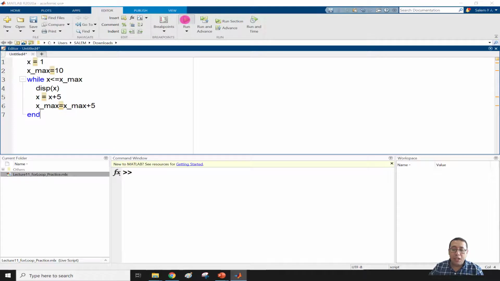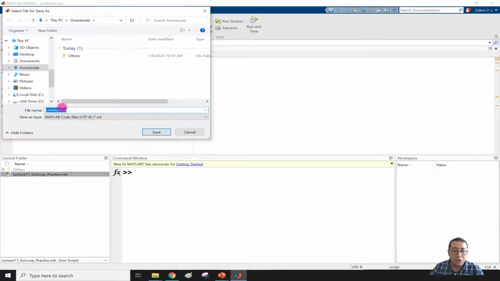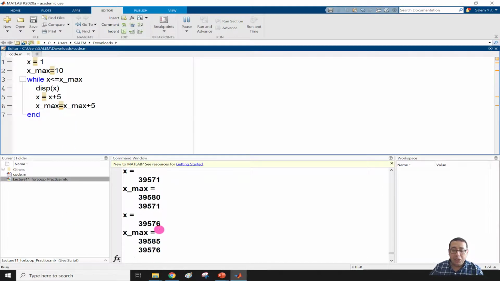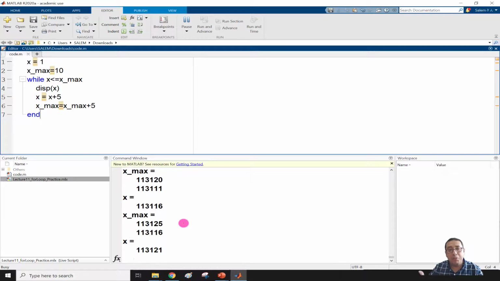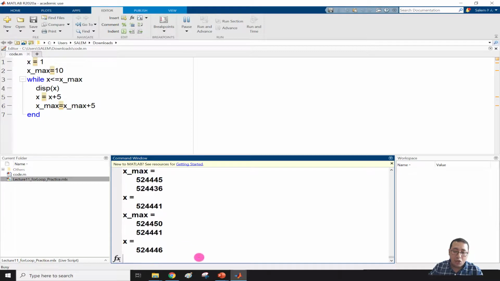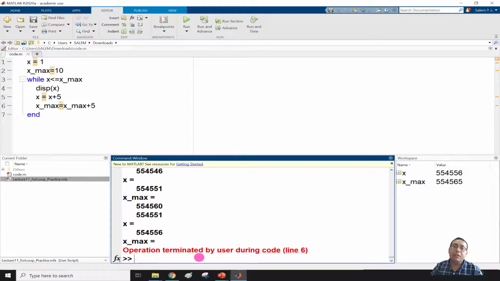And if I just run this code, it will ask where to save. For example, save with any name as a code. And if you check here, it will run forever because x and x maximum keep increasing. To stop that code, highlight the command window and press Control and then C, and the operation will stop. So this is the type of code that would run forever. Please avoid doing that.